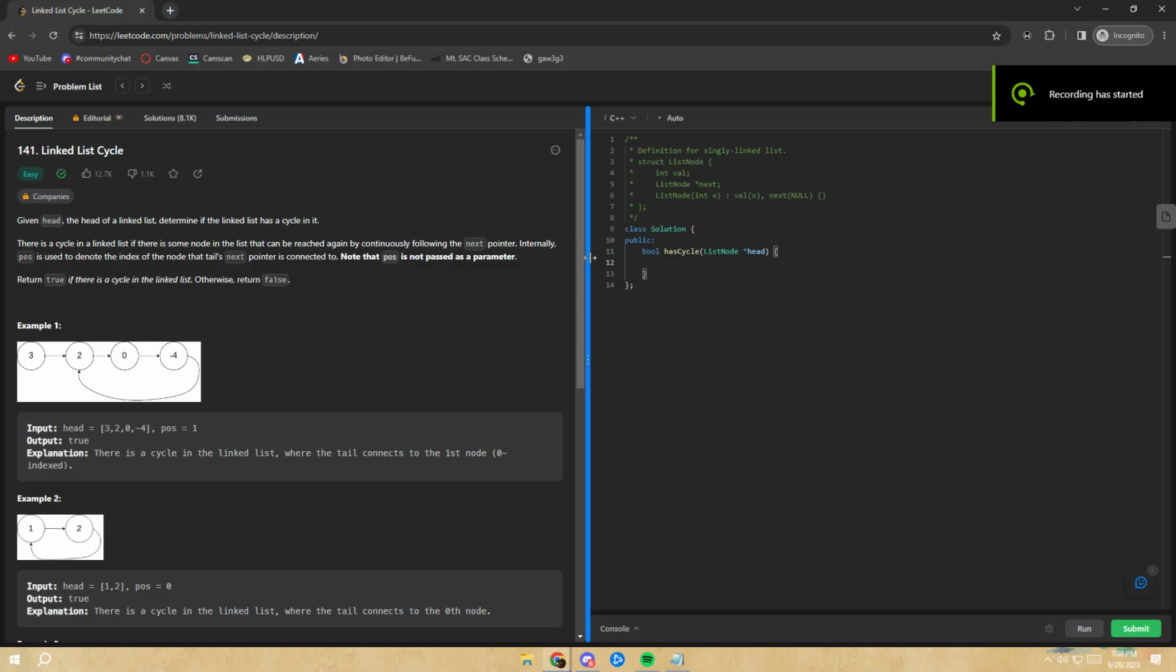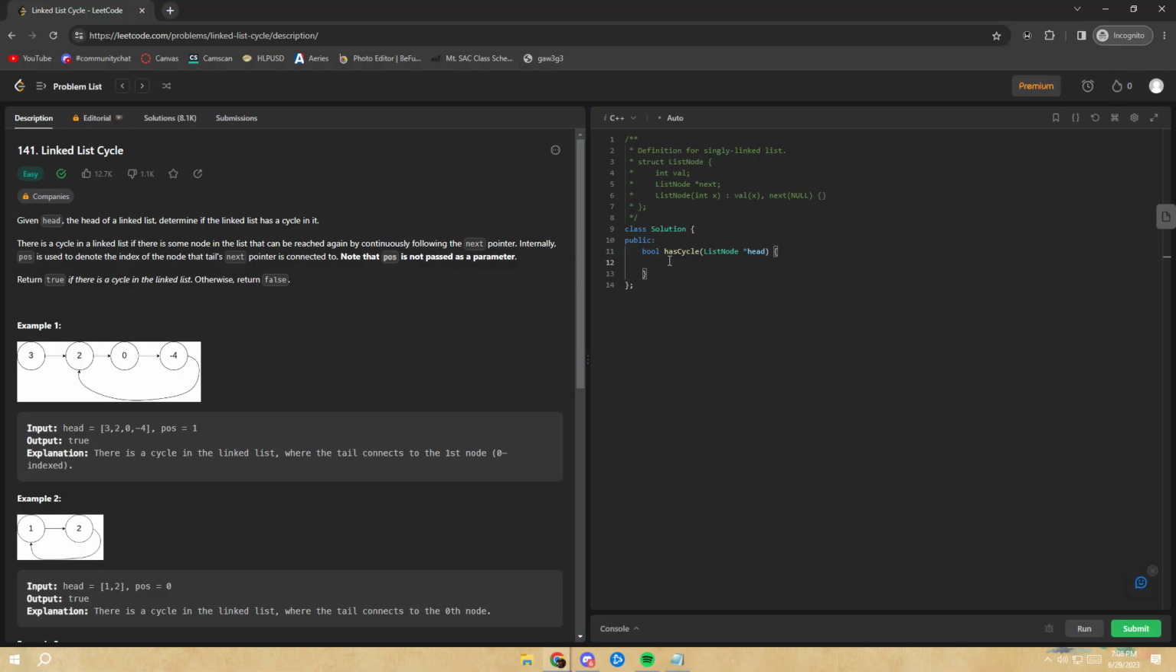Alright, today we're going to be solving the linked list cycle problem on LeetCode, and the way we're going to be doing this is by Floyd's detection algorithm. This algorithm is basically just a way that we can detect cycles by using 2 pointers. Some of you may know it as the tortoise and hare algorithm, and it utilizes 2 pointers, one slow, one fast, and then we check to see if they ever meet again.